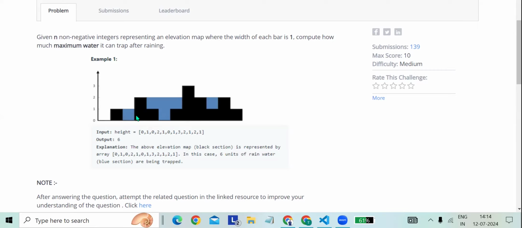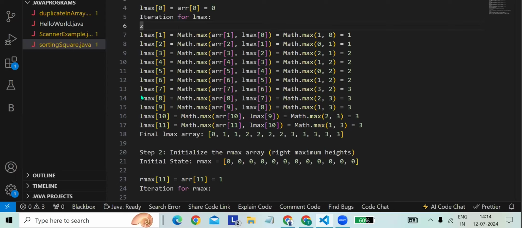The first thing is you have to find the left maximums in the array and the right maximums in the array, and you need to find the difference between the left maximum and the right maximum. Whichever has the lowest, that units of water will be stored. I hope you understand the question. So let's write the code. Just go into the code. Don't worry, this is a dry run. After writing the code, I will explain it to you.